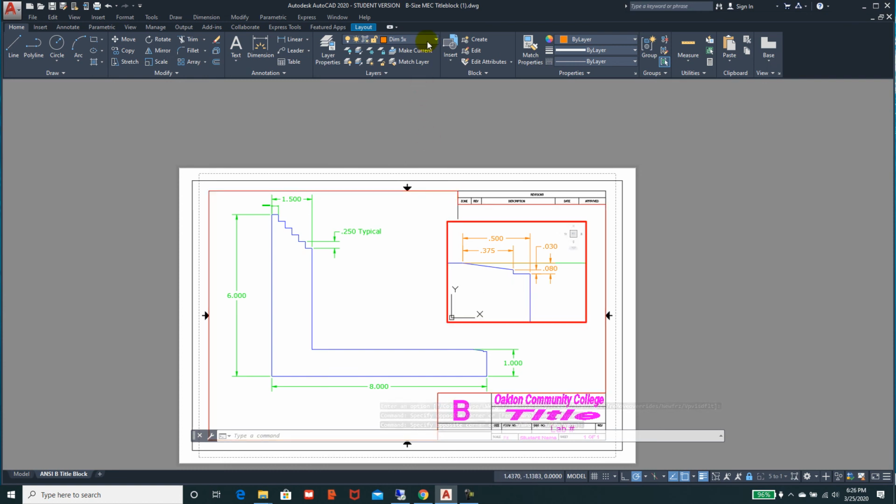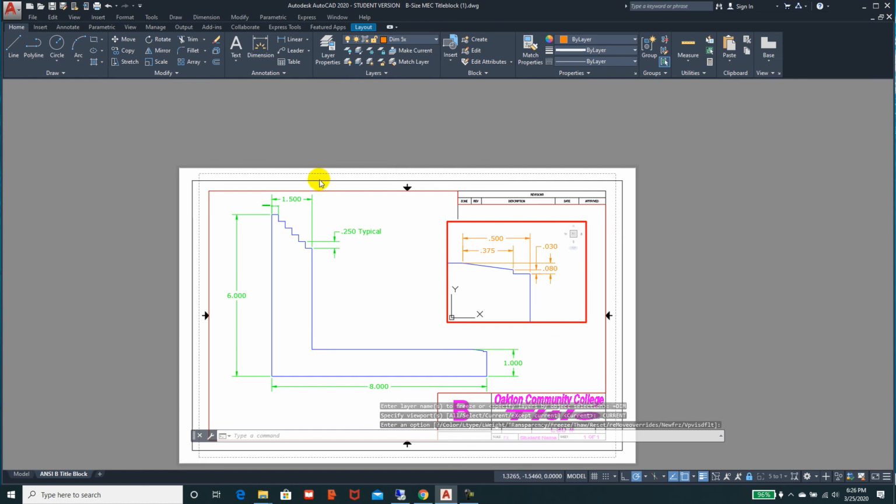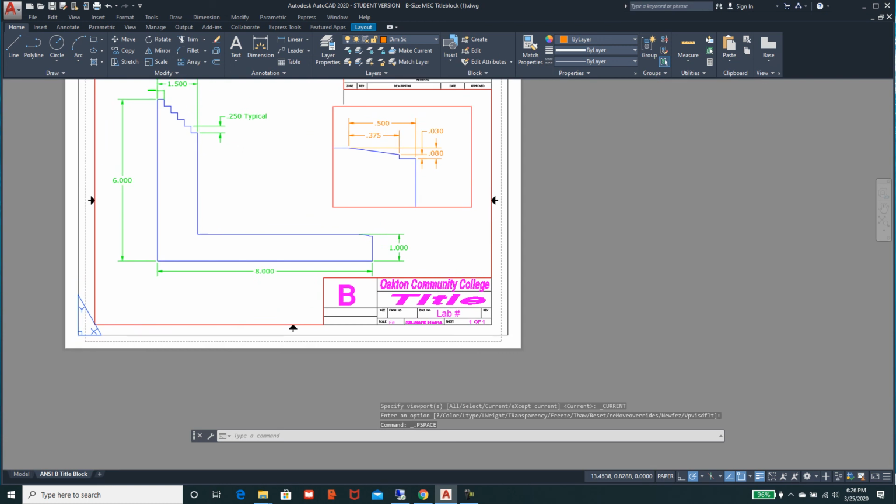I can do the same thing with the other dim, just right here. And you don't see anything except for this little green line that you wouldn't really notice if you hadn't paid too much attention to it. Okay, so that's how to do the paper space model space drawing.